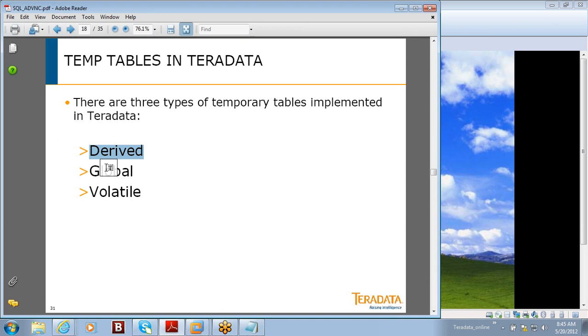After that we have three types of tables. The first one is called a derived table. Why is it called a derived table? Because while executing a query, if you want the result set to be materialized and used in the rest of the query, we can have a table derived within the query and used within the query, and then flushed off after the execution of the query.